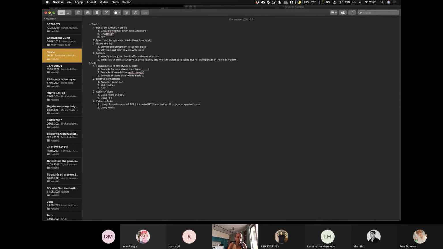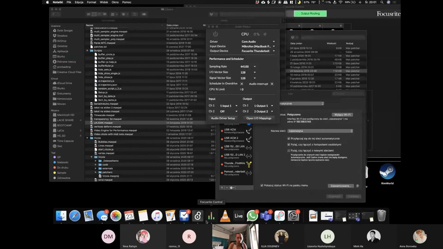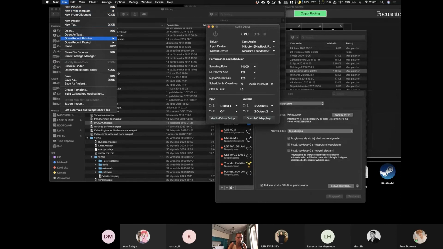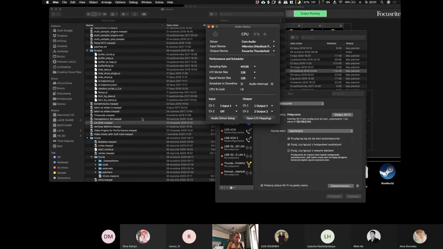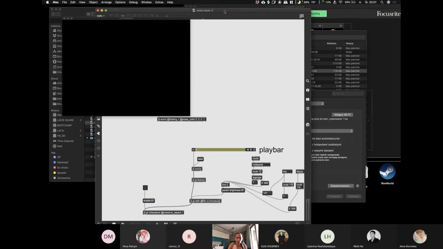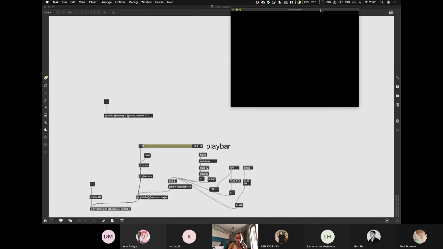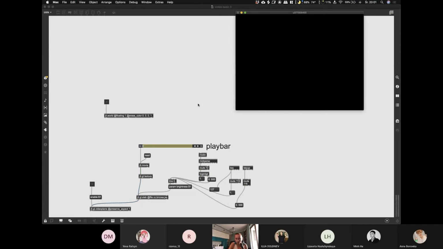Yeah, video basic 3. So for example, video basic 3 here. So this is already quite complex. It's not complex, it's really simple actually. Anyway, it looks like a little bit more complex.